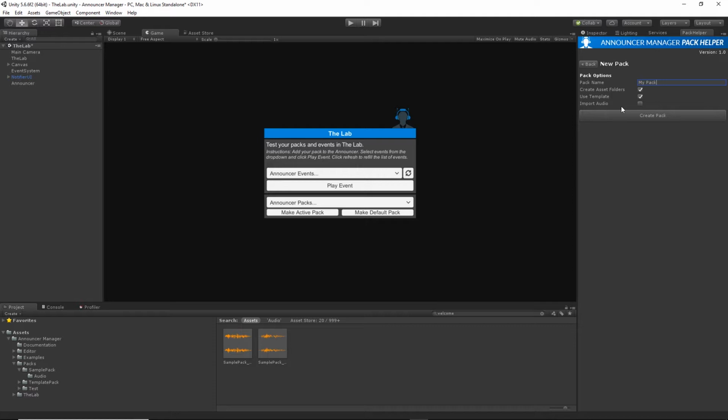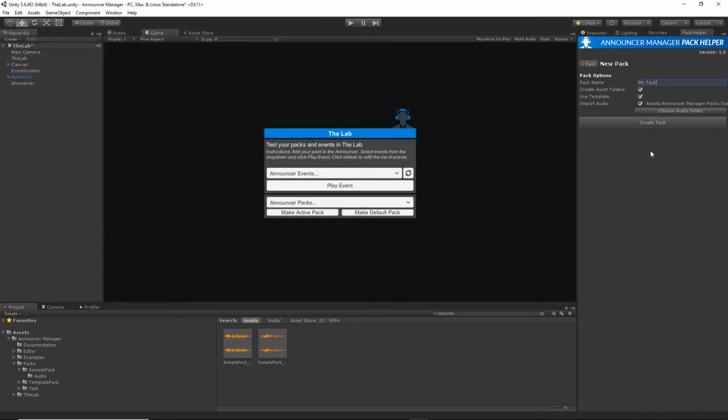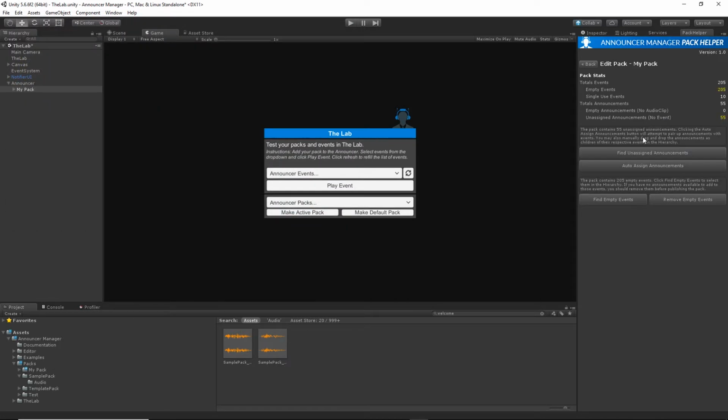Lastly, if you already recorded your audio and want to import the audio files automatically, check the Import Audio box and select the asset folder where you keep the files. I'm going to choose the Sample Pack audio folder. Finally, we click Create and voila.